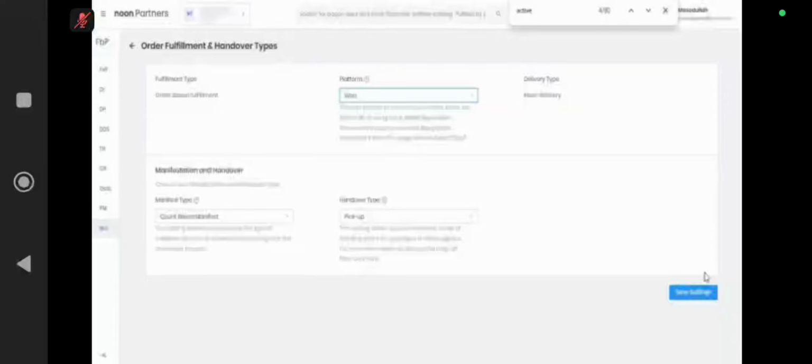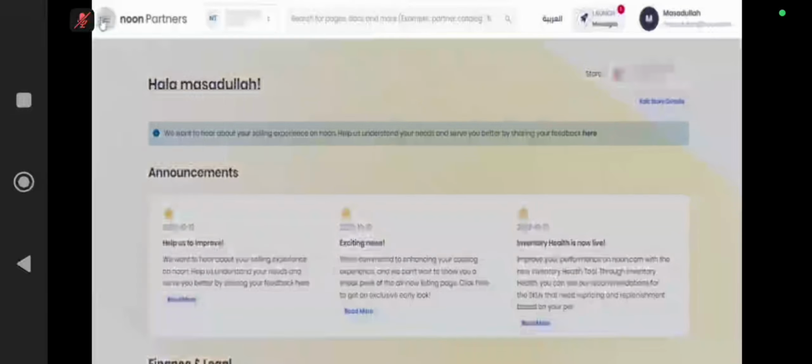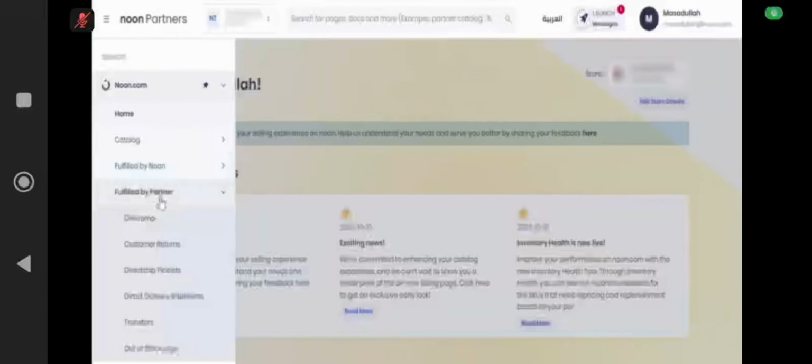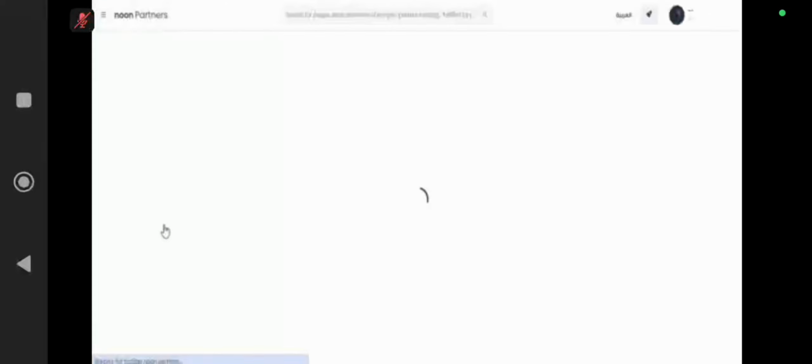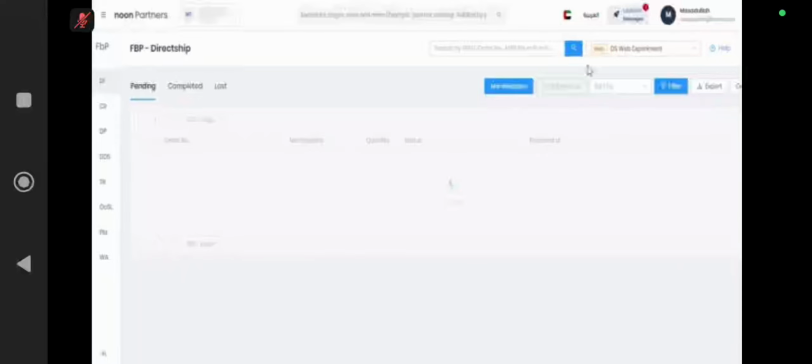Now once you have updated the settings, you are good to go to start fulfilling your orders from the Seller Lab. In order to start processing your orders using DirectShip, click on Fulfill by Partner and click on DirectShip. Select the warehouse with the web tag from the drop-down. This will show you all the pending orders that you have in your DirectShip orders.